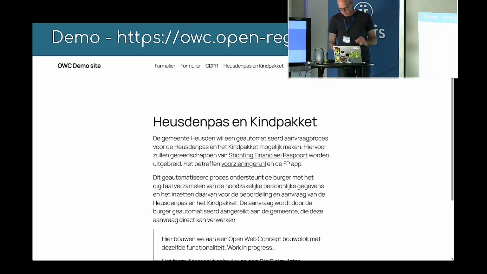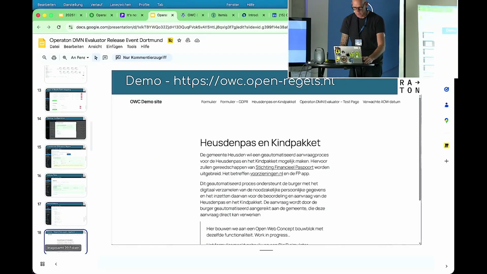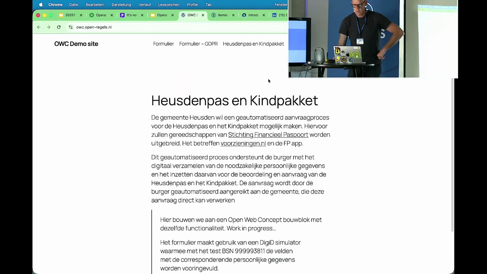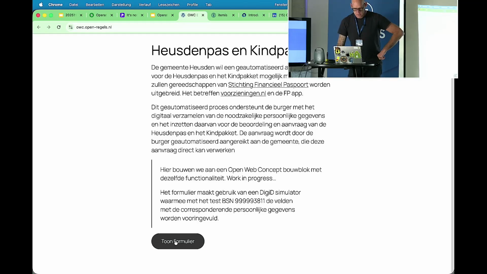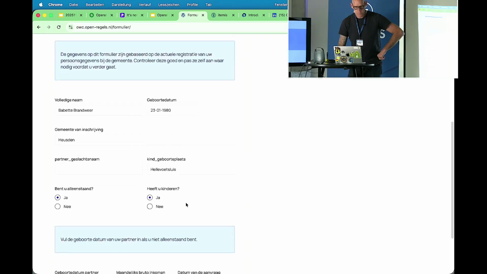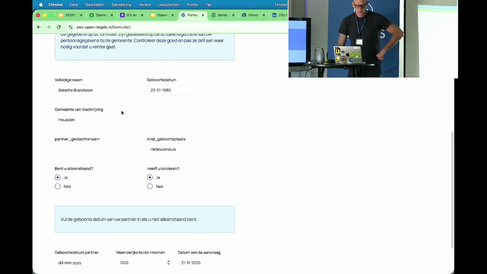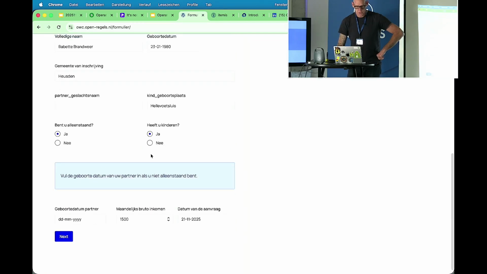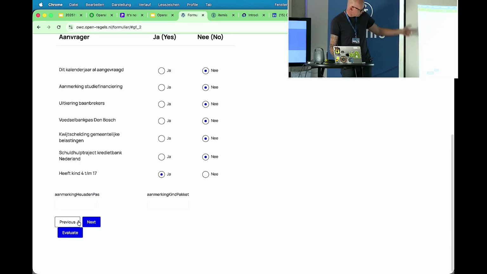Okay, now the demo. Quickly. The link on the top, you can try yourself. This is in Dutch, but for demonstration, there's no problem. This is a Gravity Form with pre-filled information: name, birth date, municipality. Are you single? Yes. Do you have children? The gross income each month. Next, those are typical variables from the local policy, so you can trigger them, yes or no.